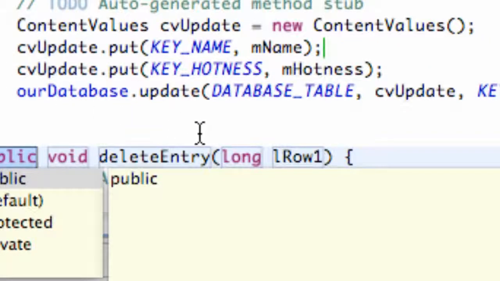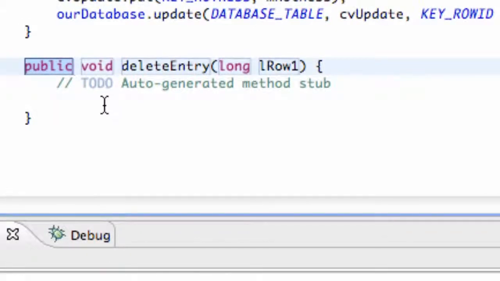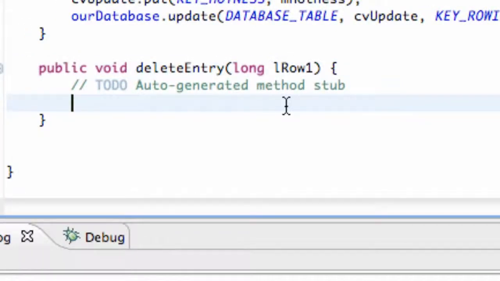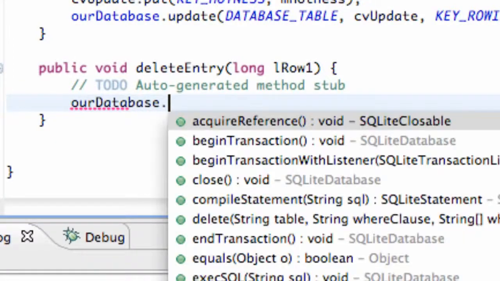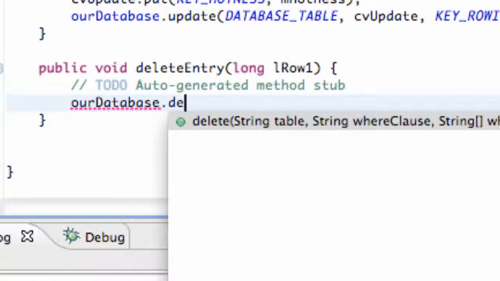So now we're going to switch over to the hot or not class where this method has been created, and all we're going to do is delete our entry now. So we're going to say our database. And again, we've learned about update, entry, and all that good stuff. This time we're going to learn about the delete method.